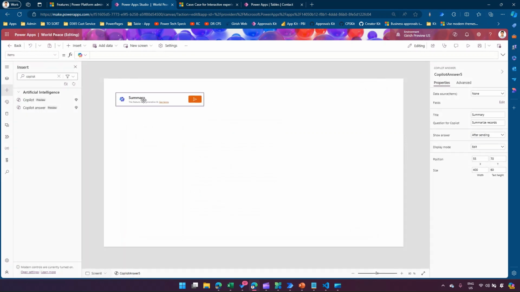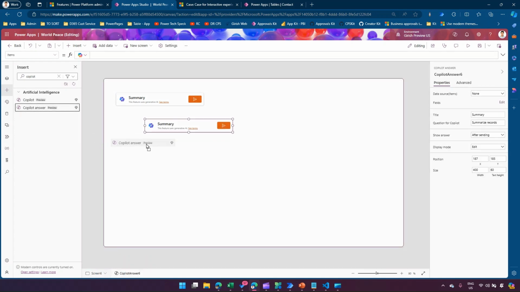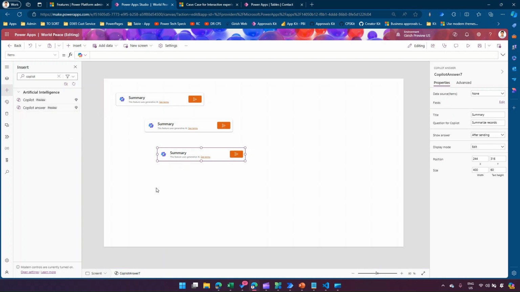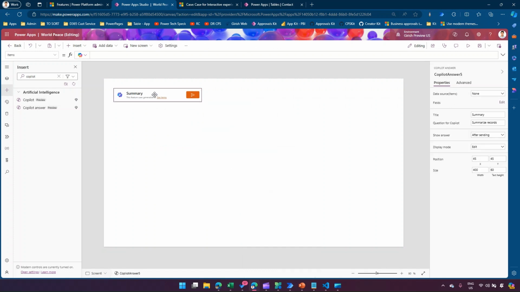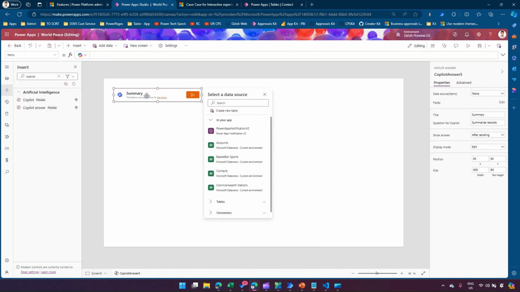Okay, let's start using this control. So I've dragged and dropped this control. We can drop multiple controls, so we can drag as many controls as we want within the application. Okay, we'll go one by one, so I'll just remove all these other controls. First, you can connect this control to a data source. Once I drag this control, it is asking me to select a data source. I can select contacts, accounts, or a custom table. You can only connect to Dataverse at this point of time.